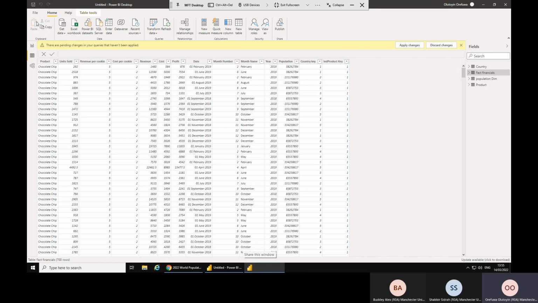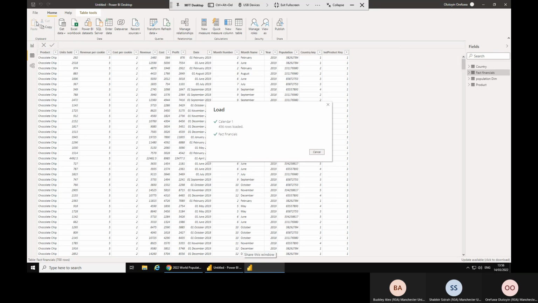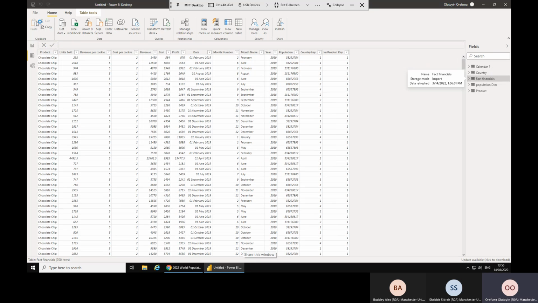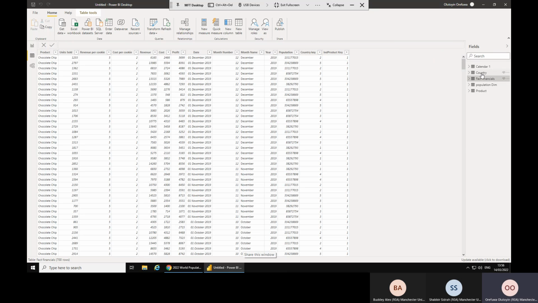The power of Power Query in helping us transform our data. Mind you, we only started with one flat type of data, a spreadsheet. It's loading. Okay, we're getting there. And you can see calendar number 1, it's been loaded.